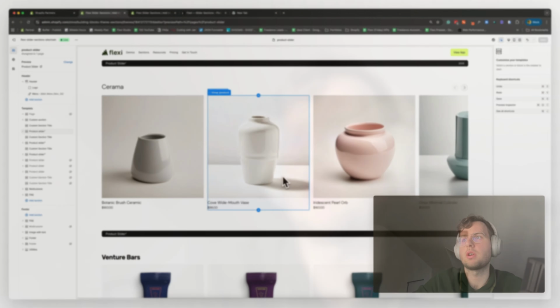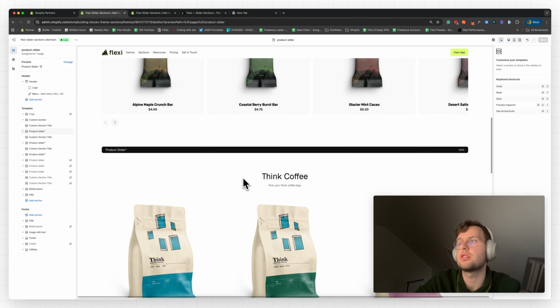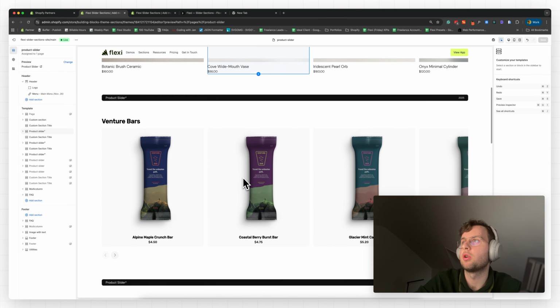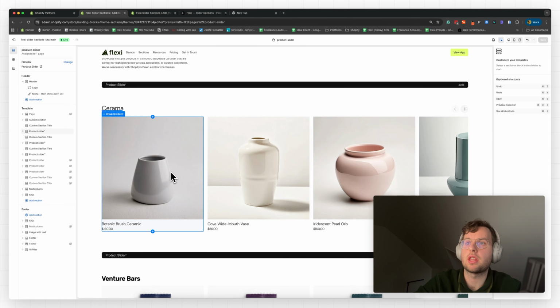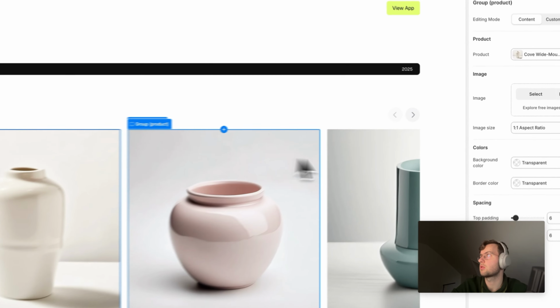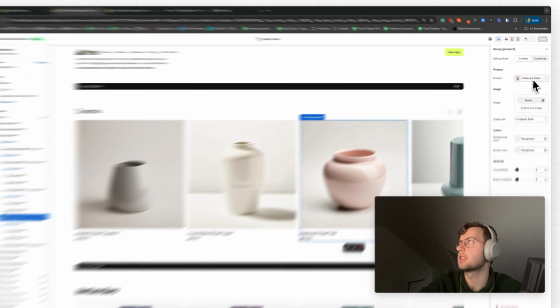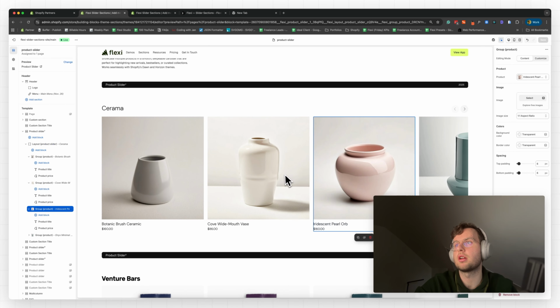Hey folks, in this video, I'm going to show you how you can add these beautiful product slider sections to any theme. A quick note about these sections is the way that they work is you can hand select each one of the products that you want to display, either through a meta field or just directly in the theme. So for example, if we hover over any one of these groups, we can select the product. You hover over the next group, we can select another product and so on.